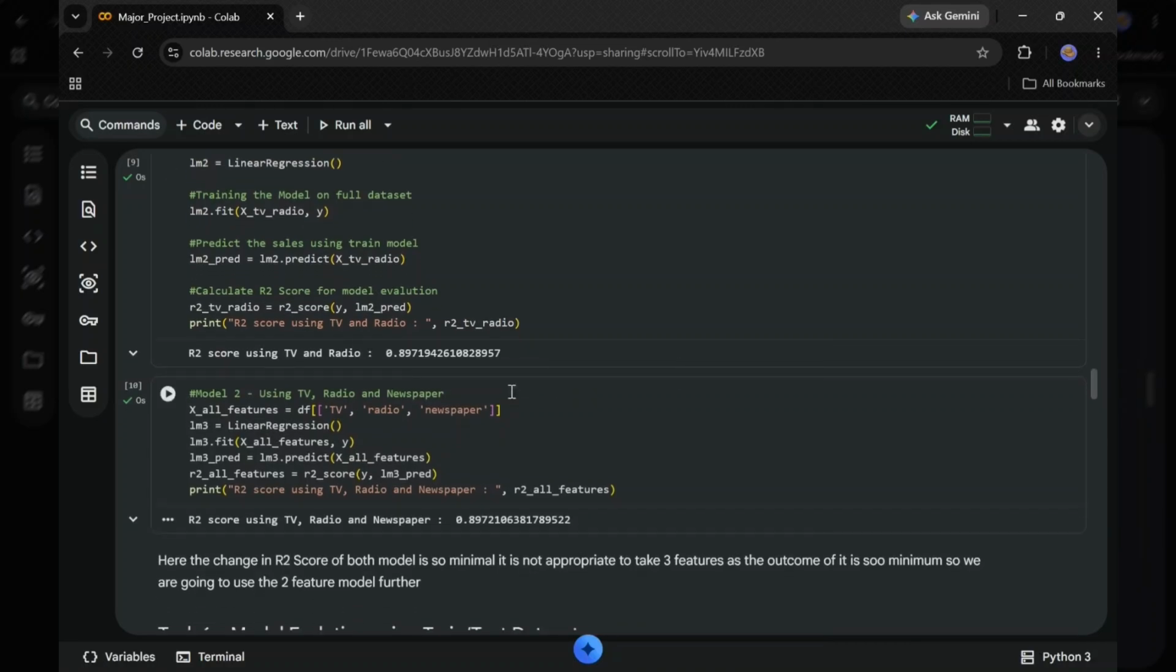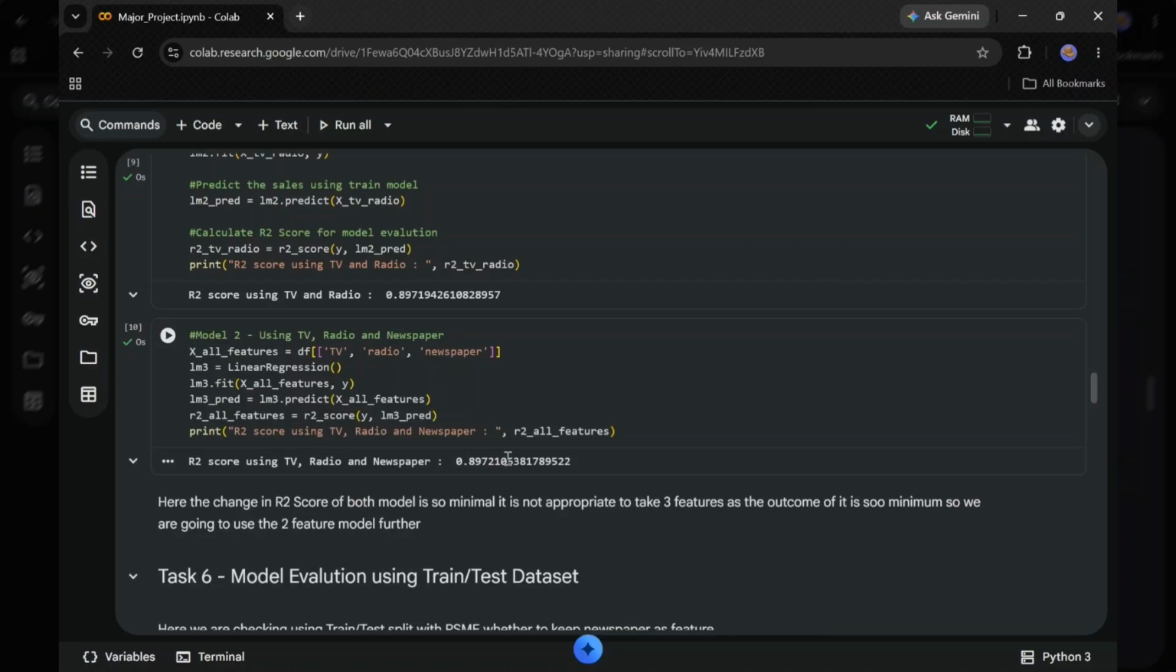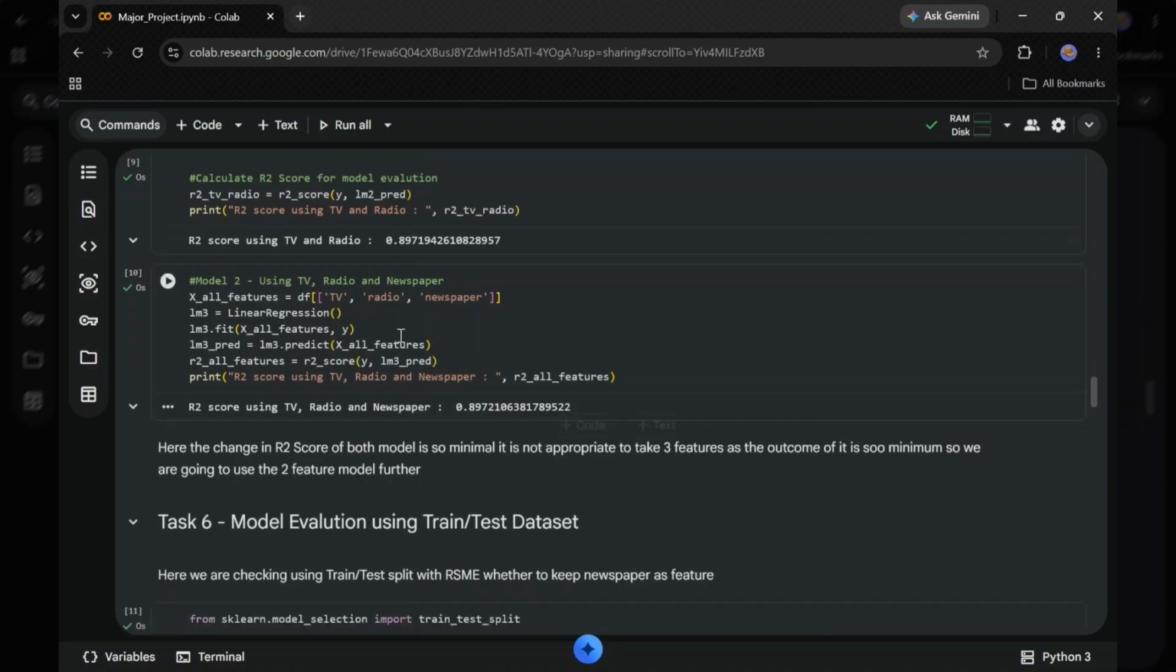So R square score measures how well the model explains the variation in the output variable. It ranges between 0 to 1. A value closer to 1 indicates a better prediction performance. The first model gives us a score of approximately 0.897. So similarly, we have built a second model which includes the newspaper value.